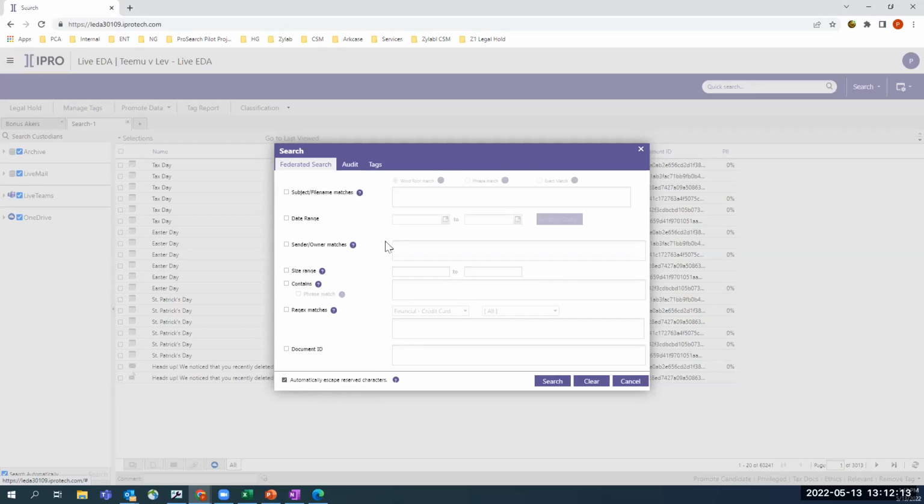You can always search your IMs and your emails separately, leveraging the search tools, tag your documents, and then come back and run a federated search. Or you can just kick off your search with a federated search. So with the federated search, you're searching subject or file name. So again, you're searching loose files, emails, and IMs, date range, the sender or owner, a size range, contains. This is going to do a search of the body of your messages or documents.